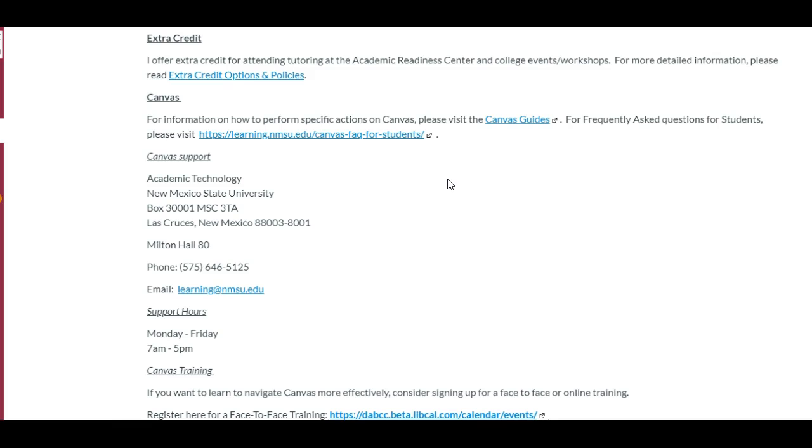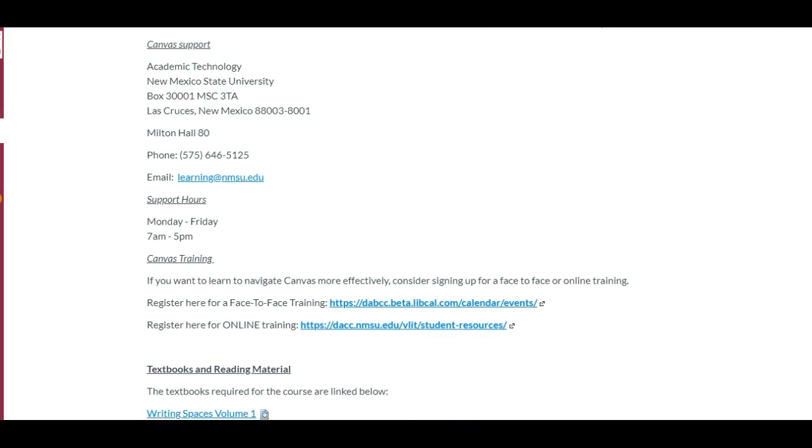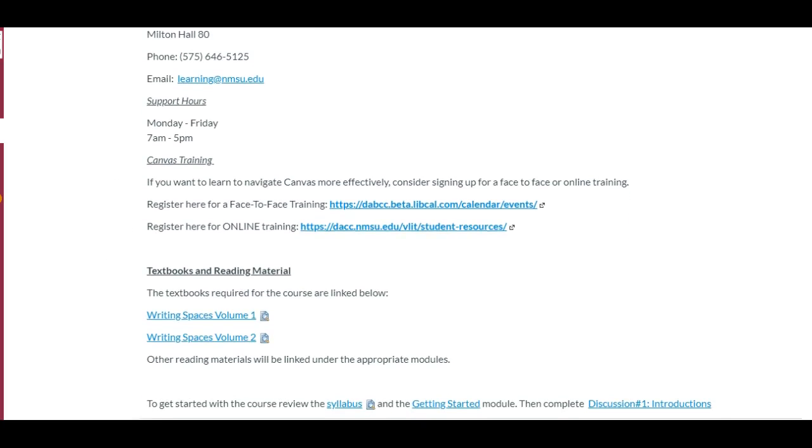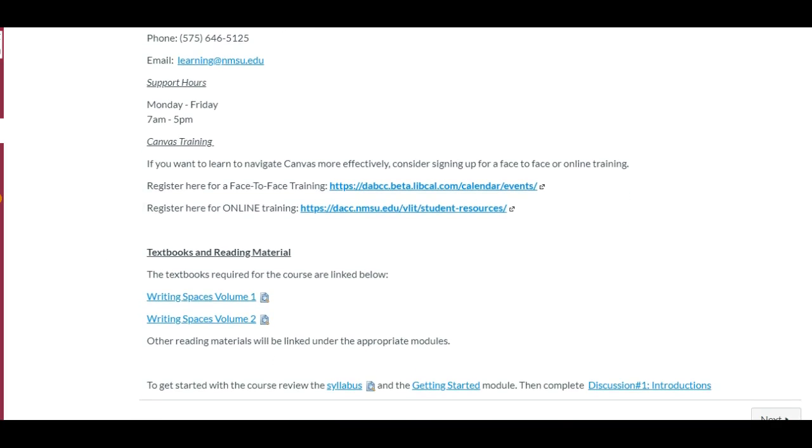If you are having difficulty with passwords or anything else, please contact Canvas support and you will find their information here. Obviously, you can go visit them at Milton Hall, room 80, or you can call them or you can email them. But typically with Canvas issues, it's better to deal with them right away because you don't want to wait too long, because then that means that you miss a lot of the course content. And their hours are from 7 a.m. to 5 p.m.